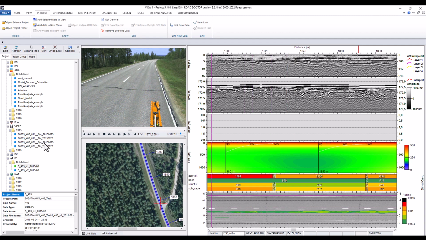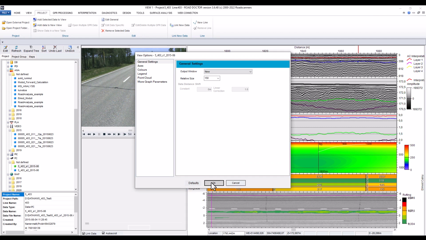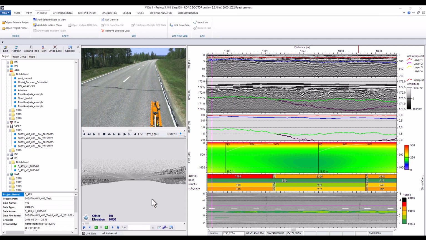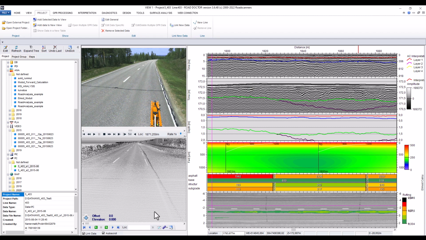The point cloud can be displayed in a separate point cloud view. To do that, choose Point Cloud All in Default and press OK. Now all the points are loaded in the memory. Keeping left mouse button pressed, we can move up and down and scroll the data.